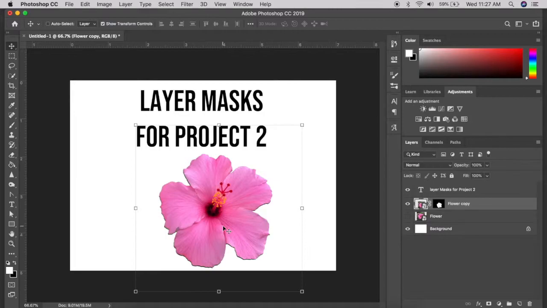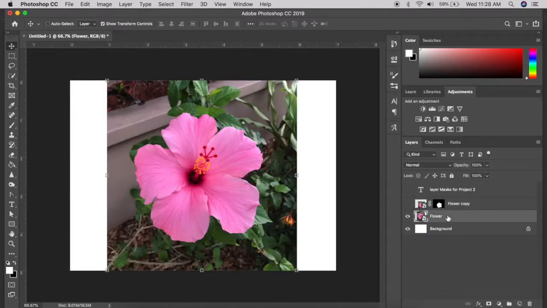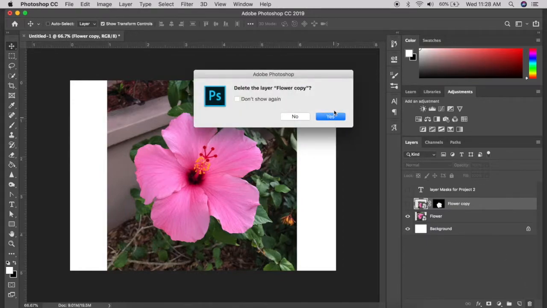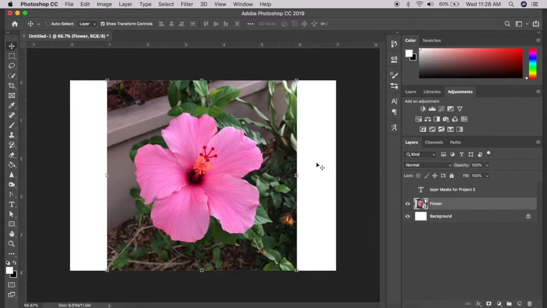So let's talk about how to create these masks, and I'm going to turn off these layers and just bring up the flower. Just for confusion purposes, I'm going to delete the flower copy layer and just work with the layer flower. So first thing, you can do this multiple different ways to create layer masks. As you remember when you were creating the photo restoration and colorizations, you did paint in masks on the fill layer. You can do that.